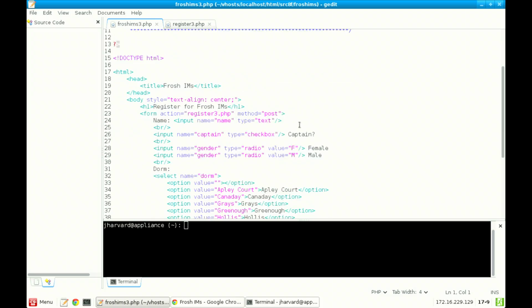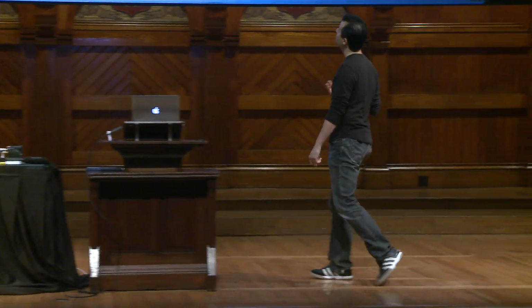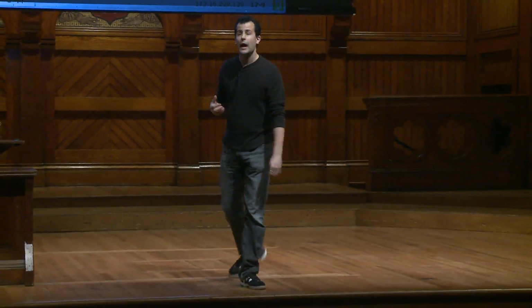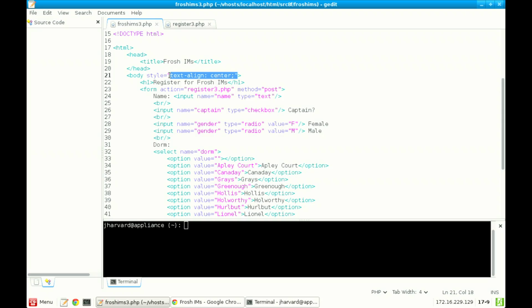So recall that the code for this was in two parts. One, we had froshims3.php. And this was largely just markup with an HTML form inside of it, a tiny bit of CSS up here in the style attributes so that the form itself would be centered on the page. But beyond that, we had some representative form inputs, a text field, a checkbox, some radio buttons, a select menu, and a submit button.